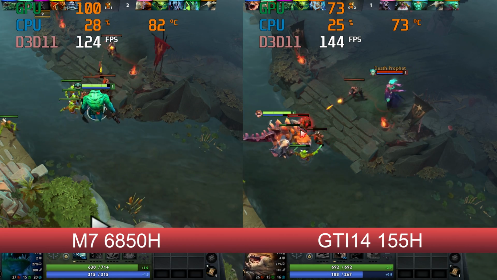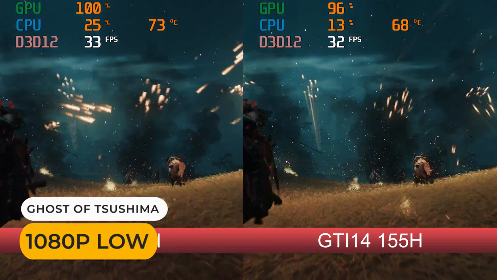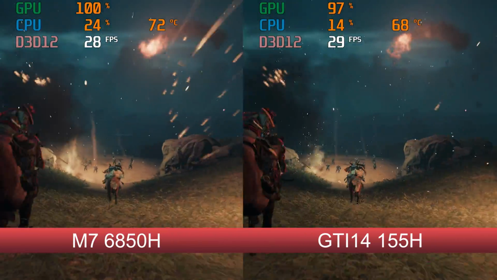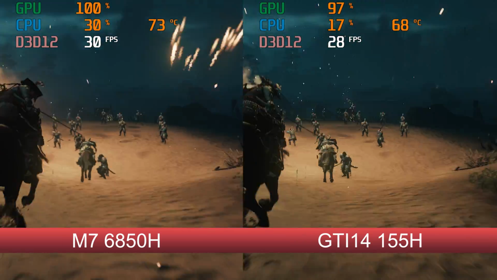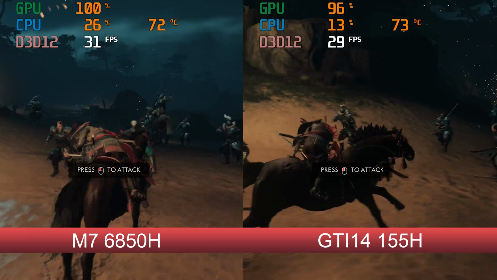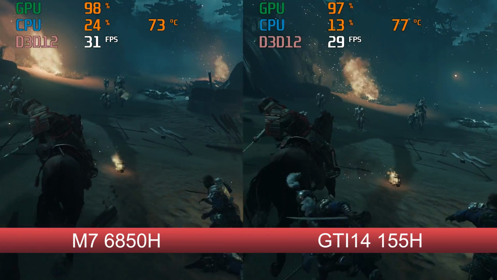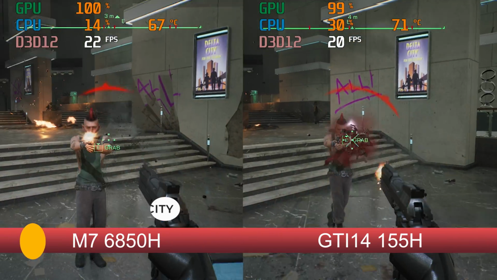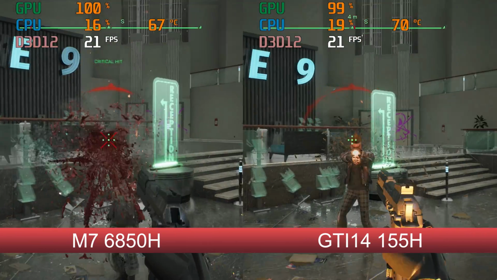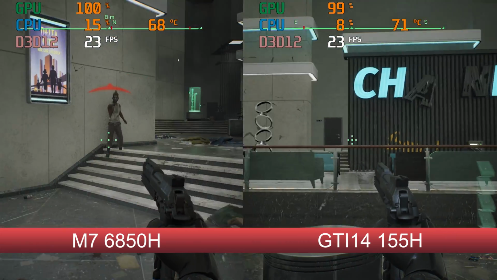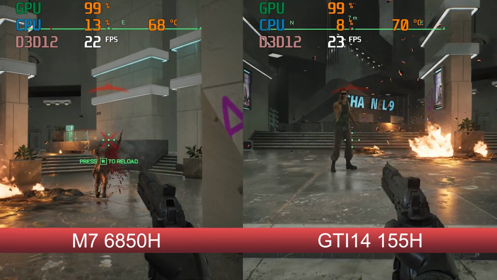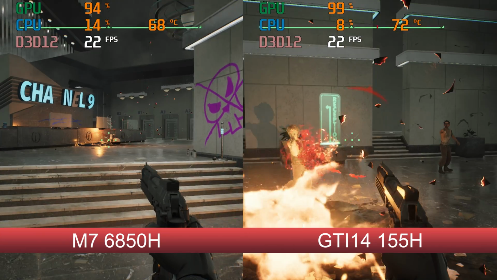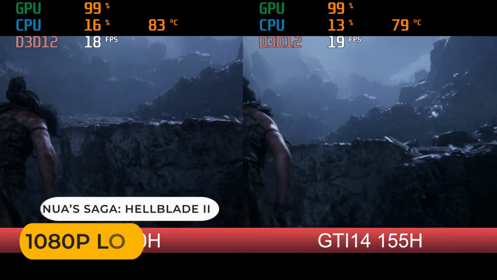But what about with GPU heavy AAA games? No image upscaling, just native rendering. In Ghost of Tsushima, it's a small win for the M7. In RoboCop, both are pretty much identical. In Hellblade 2, it's a slight win for the M7.